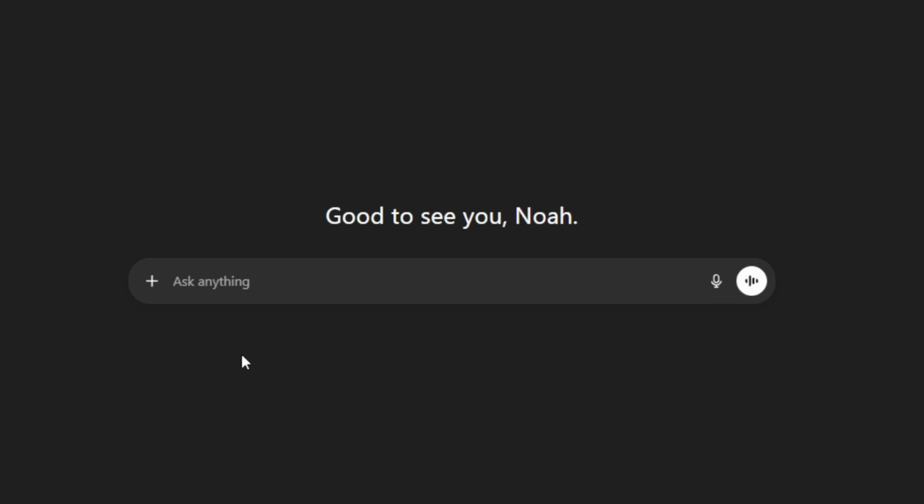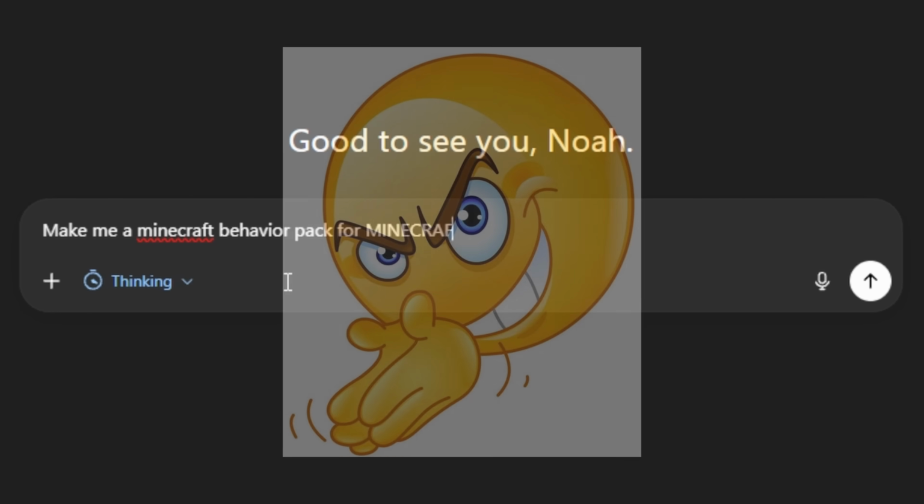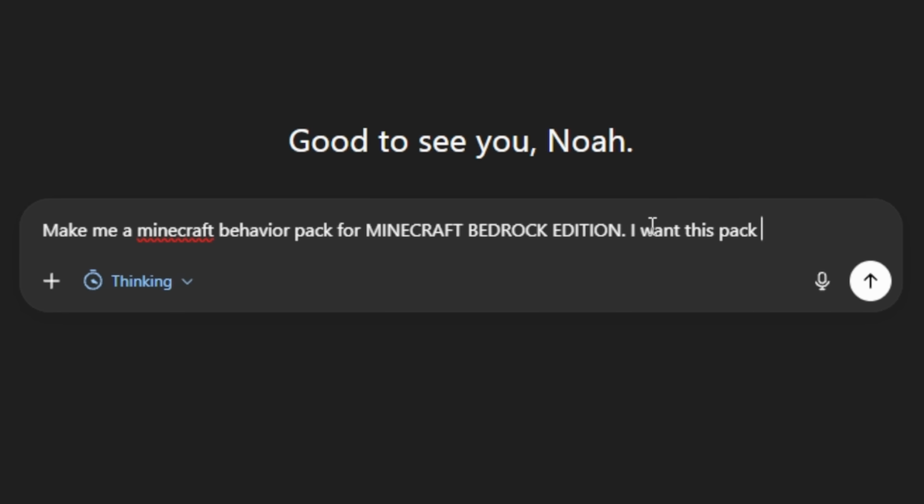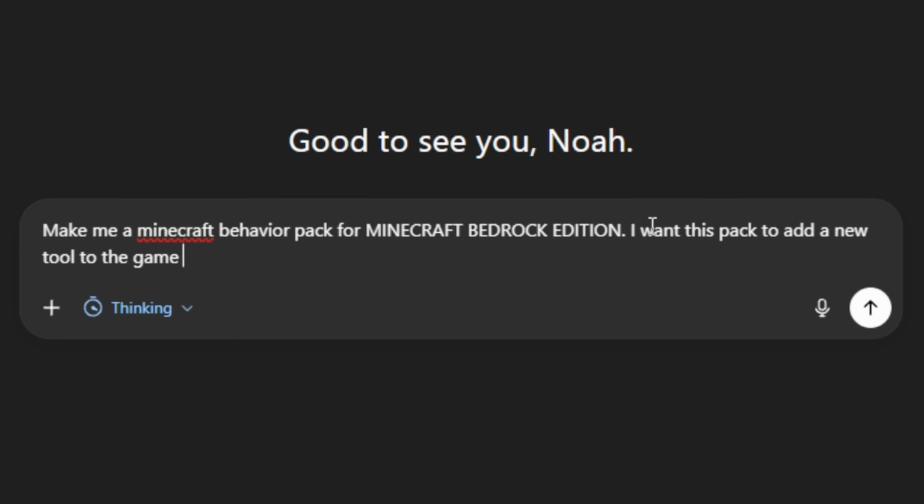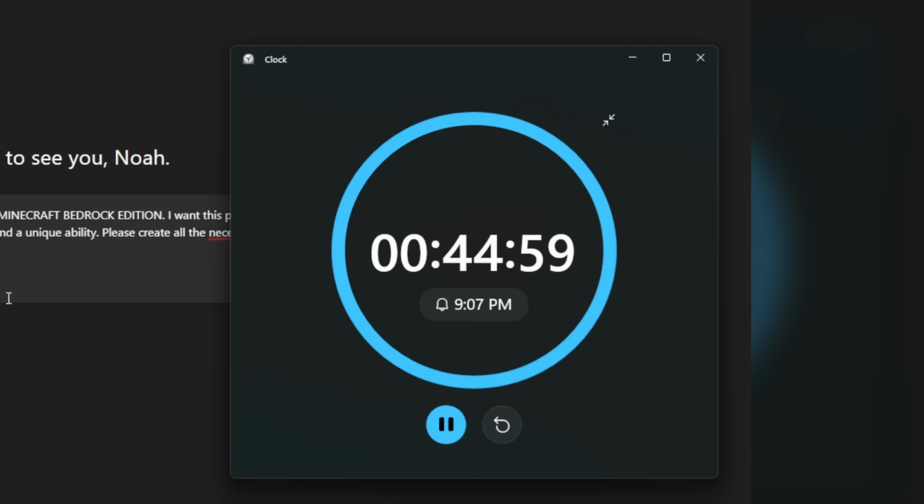Let's start with ChatGPT. Make me a Minecraft behavior pack for Minecraft Bedrock Edition. I think Bedrock Edition is probably the better option for AI since Mojang has a lot more documentation there than Java. I want this pack to add a new tool to the game with a crafting recipe and a unique ability. We got it on thinking. All right, 45 minutes, time starts now, and go.